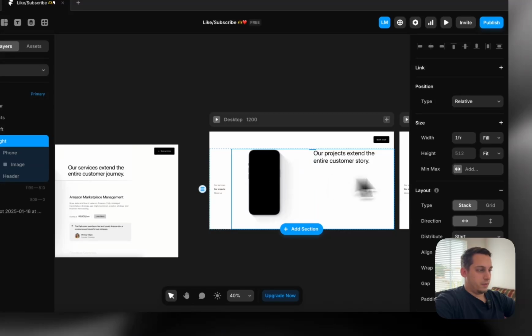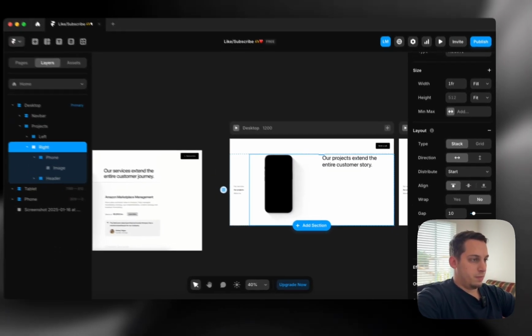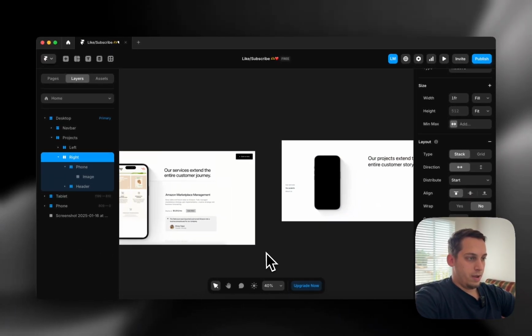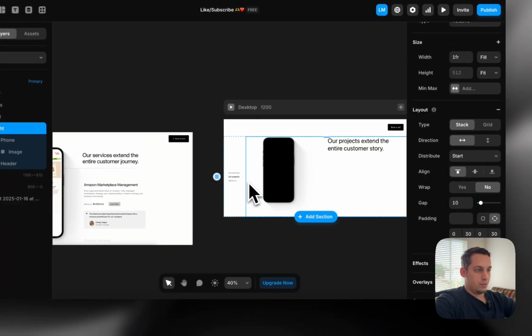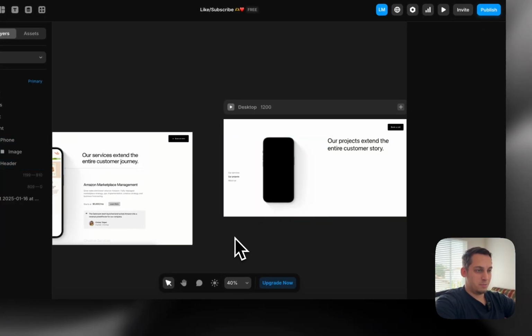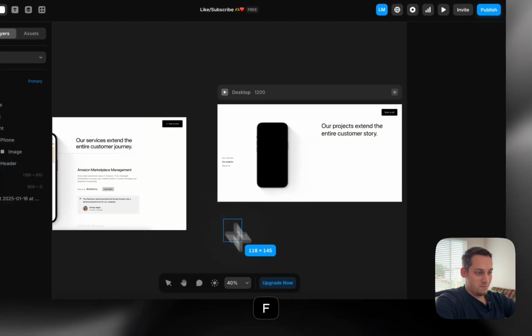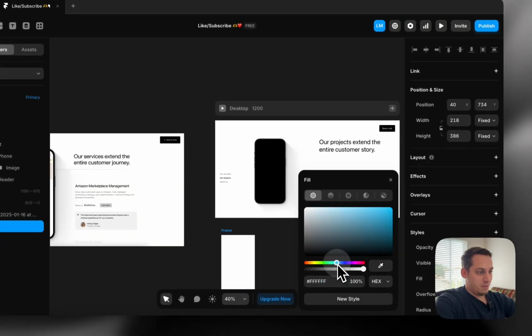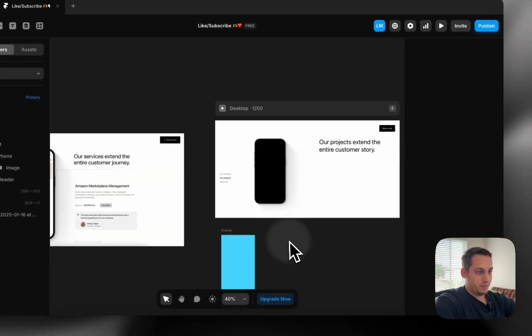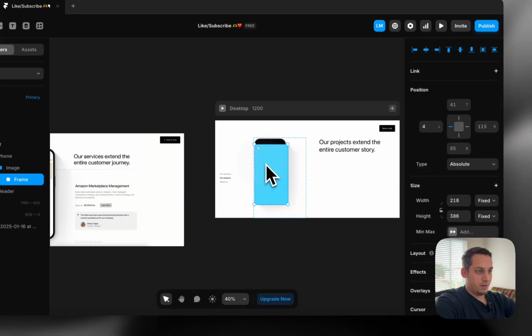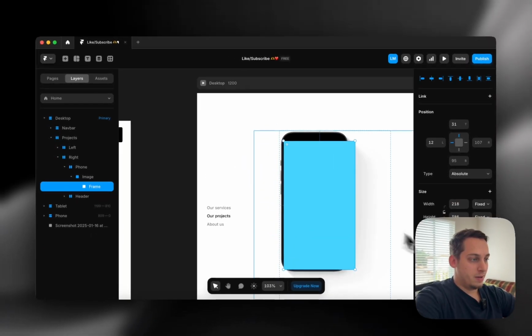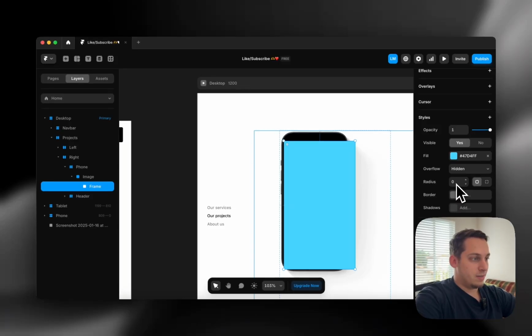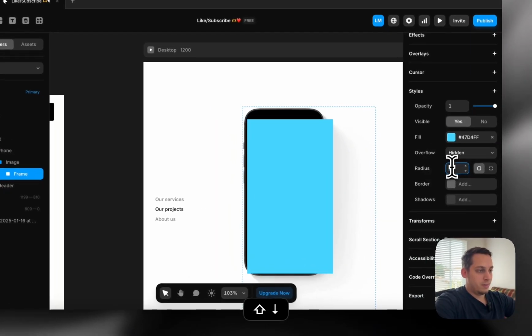So we have this. Let's go ahead and try to do this. This is going to be a tough project. All right, let's get a frame and let's make it a light blue color. And let's put it in here. Yeah, let's make it absolute. So let's zoom in a bit and give it a nice border radius.